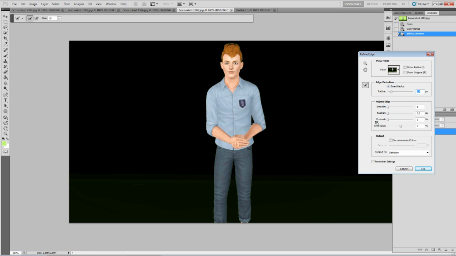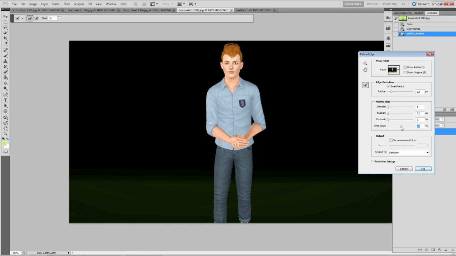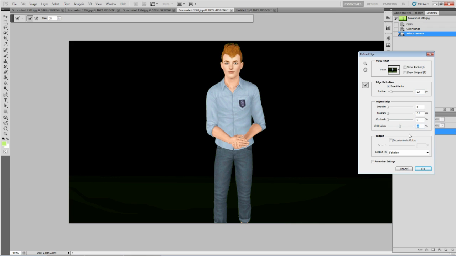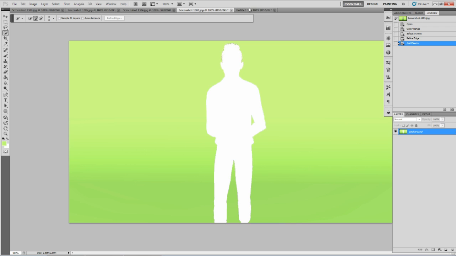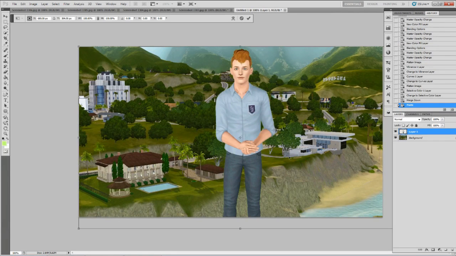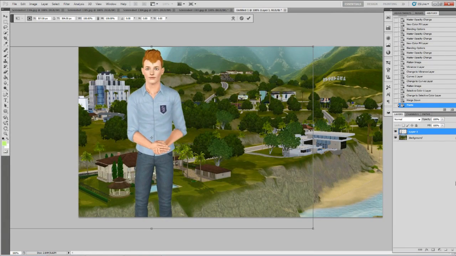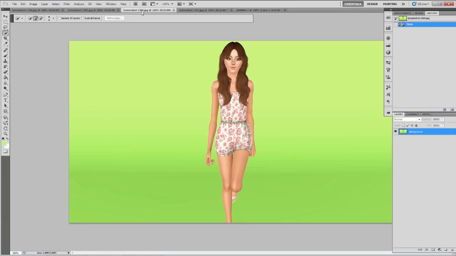And then I like to turn that up to get rid of some of the green, and I'll shift the edge back a little bit to again get rid of a little bit of green. You can add smoothing and feathering, but I don't really like to add that very much. Then hit Control X to cut, go onto your picture and just paste this. I'm going to just move him over there.